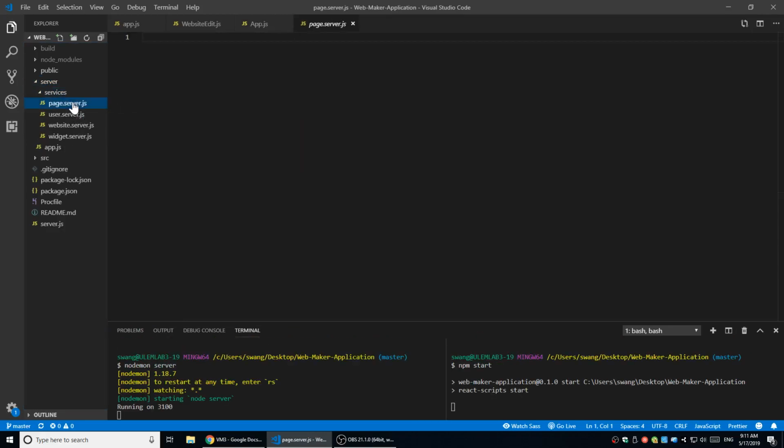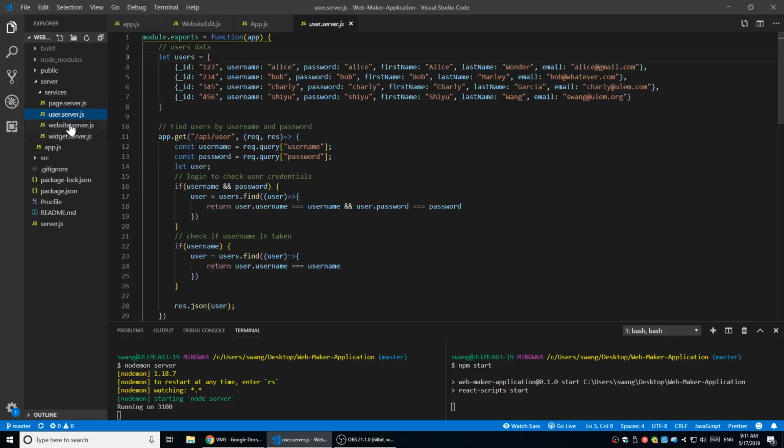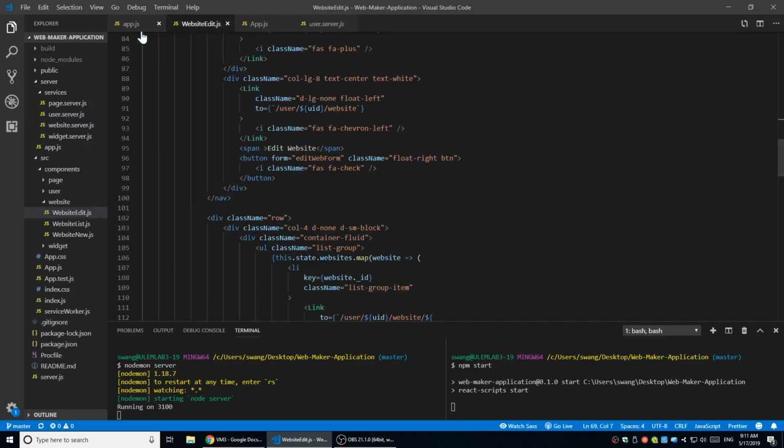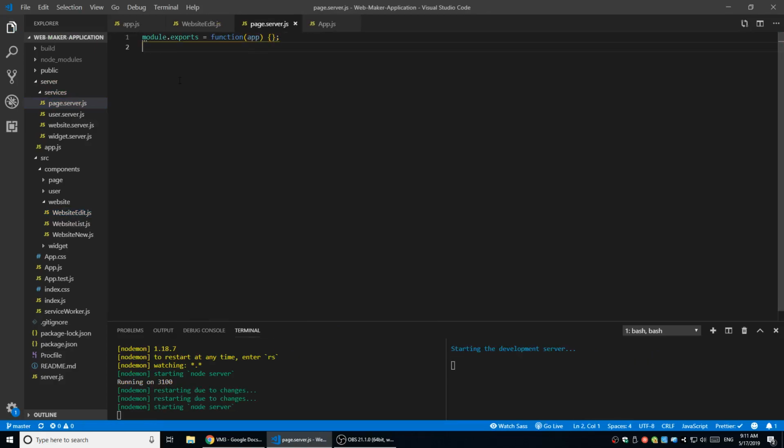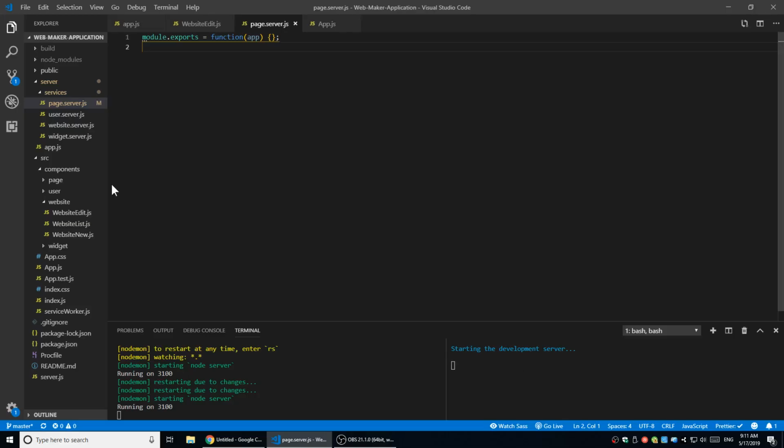I already created page.server.js, so I can just write the same thing like we did for the user and for the website. It's going to have a module that exports a function, because the whole thing is going to be treated as a function. Page server, put this in, and the content will be inside this function. All right. Now let's link this with app.js. My website is finally open.